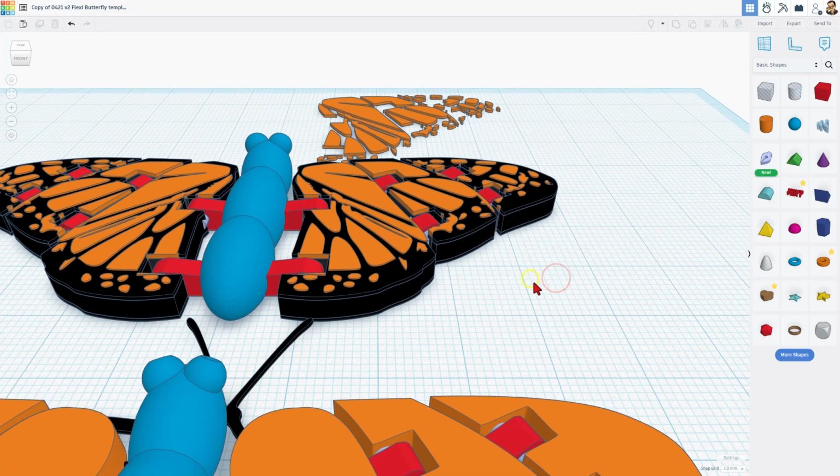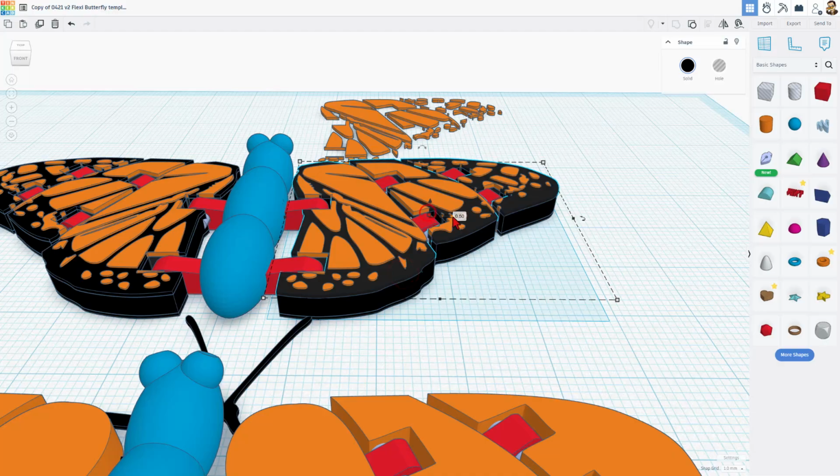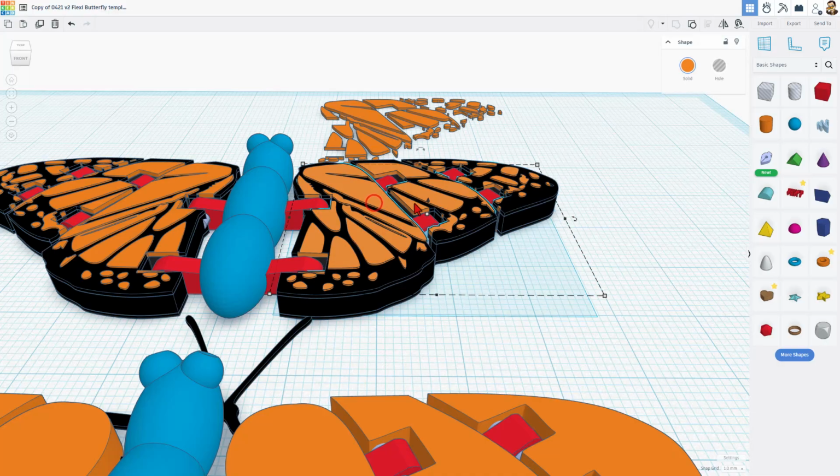Let's do show all to bring those back. And I got one final tweak for you. Of course, I duplicated and put these on top, and then I took this one and I changed its height to 0.7.